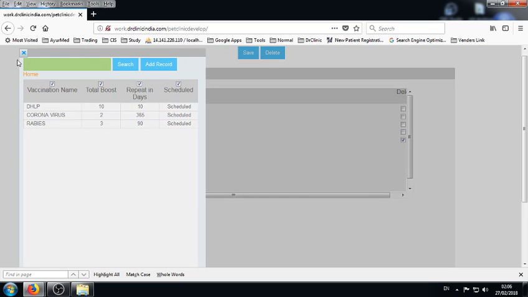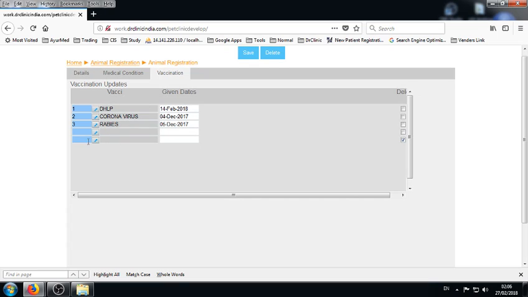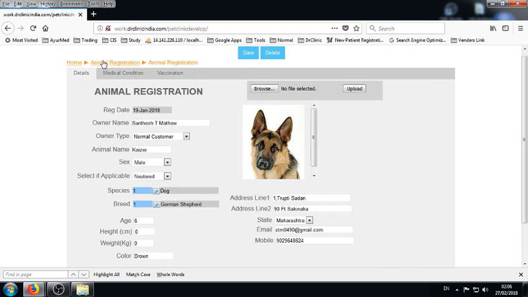Based on this, it will automatically check the last date it was given and check the repeat interval, how many days it repeats. Based on that, the software will find out the next date of vaccination by itself and send an SMS to your owner that the animal's vaccination is pending. This will help the animal owners approach your clinic for the next vaccination.